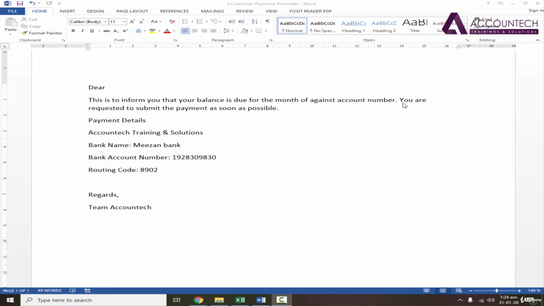Now you can see that this letter ends with "you are requested to submit the payment as soon as possible." Now if you frequently write these documents, there is a quicker way to write a sentence or some words. For example, as soon as possible.